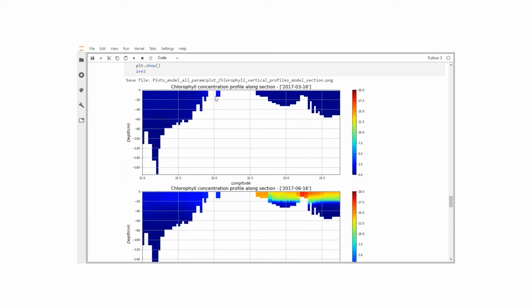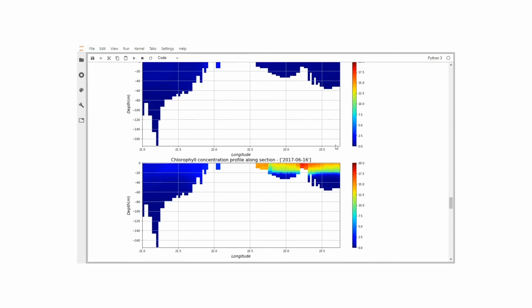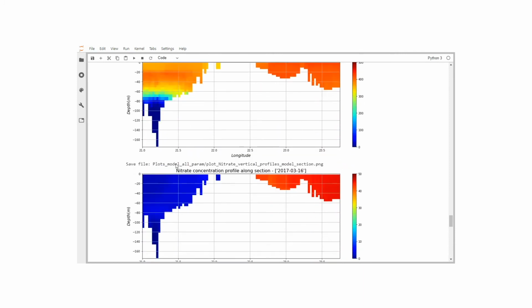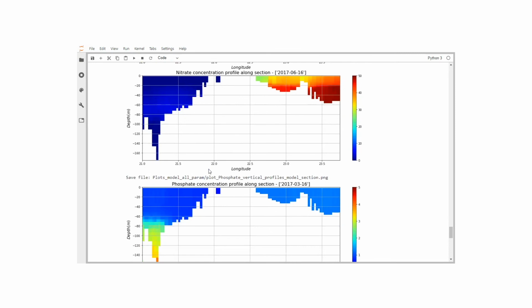So you can see that on the first figure, we have 2 subplots, and we plotted the chlorophyll concentration along a section. In March 2017, the chlorophyll concentration is pretty low, whereas in June 2017, you can see that the upper layers of the Gulf of Riga are experiencing an algal bloom. And we find the same type of figures for the 3 other parameters: oxygen, nitrate, and phosphate.